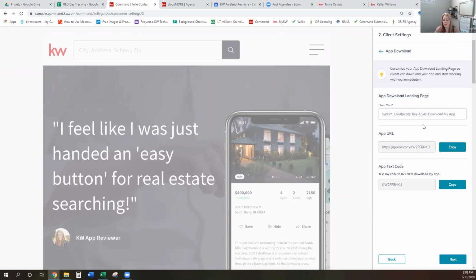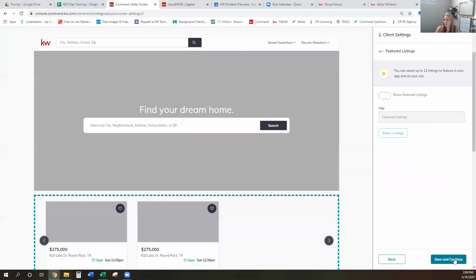And the app URL is unique to you. You cannot change it. And same thing with your text code. It's unique to every single agent, and it's never going to change. So if you want to write those down or copy them, you can, but they also show you where you can find those in Command easily. So then you're just going to hit the next button.